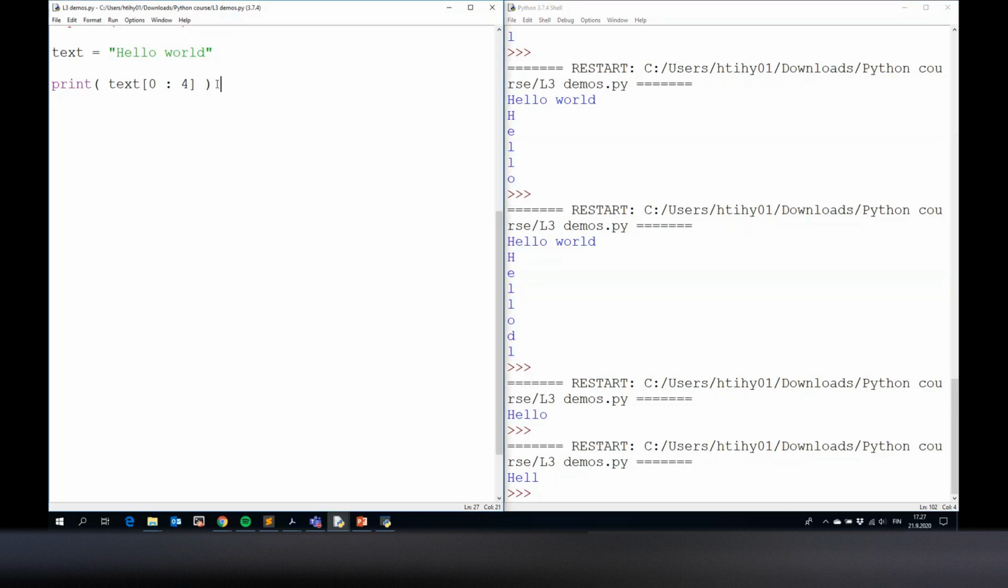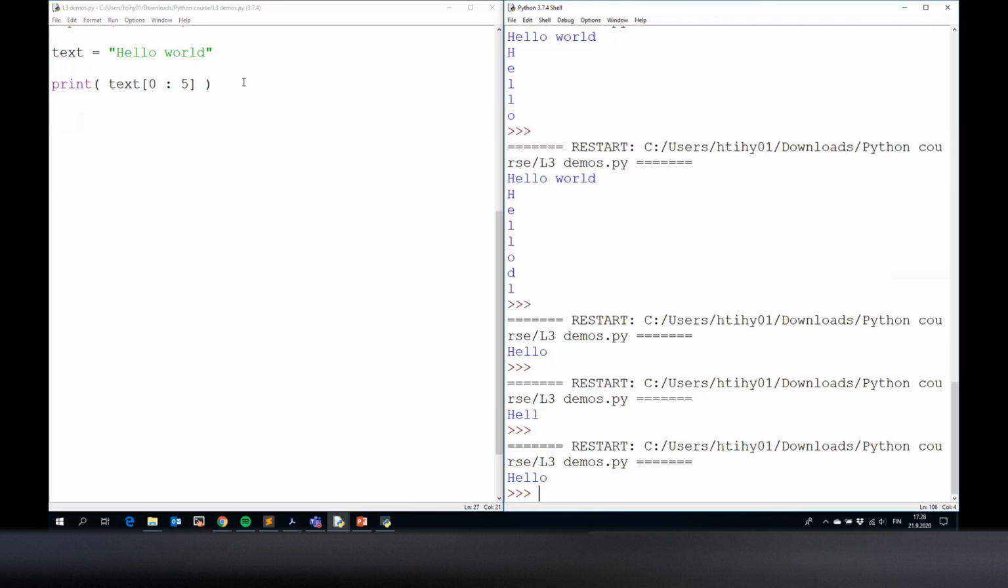Even though there are 5 letters, if we want to print this hello from this string of text, and you would think, okay, its index is 0, 1, 2, 3, and 4, this will not get you the whole word. So you have to put +1 into the end index like that. So it's from 0 to 5 because the end index is not included in this slice.